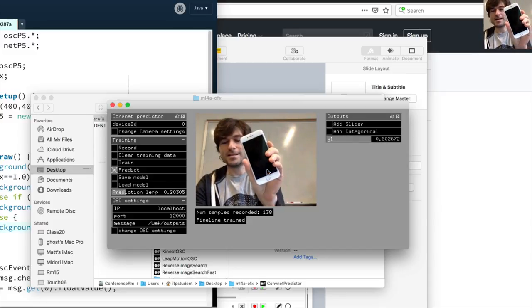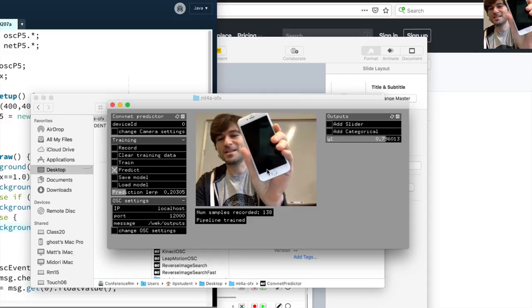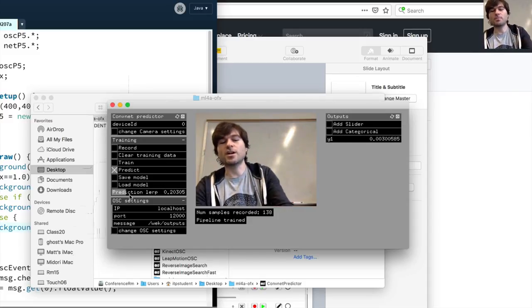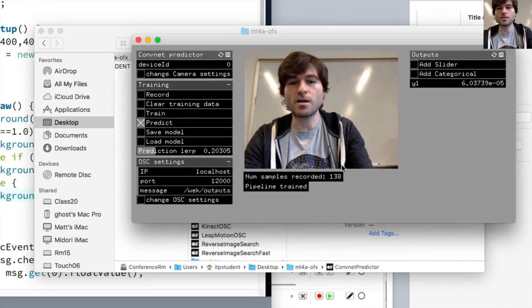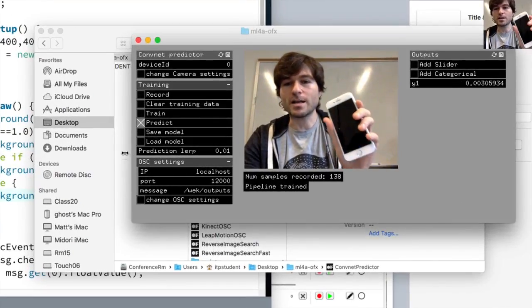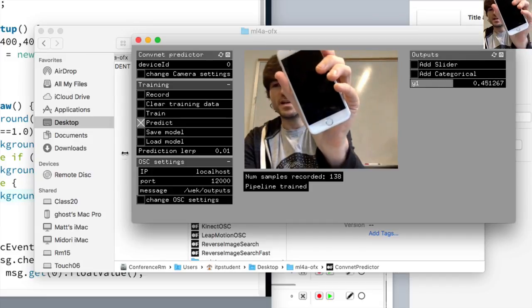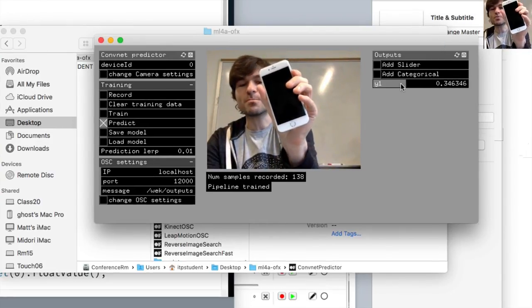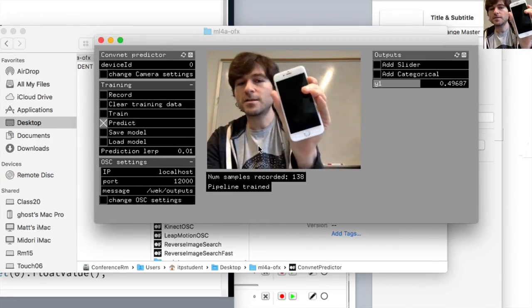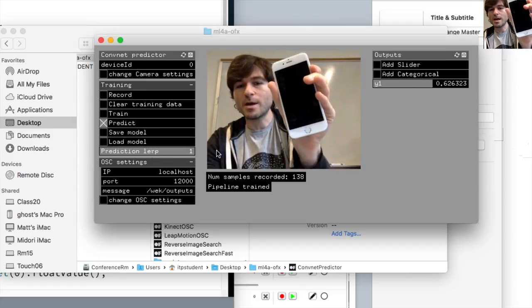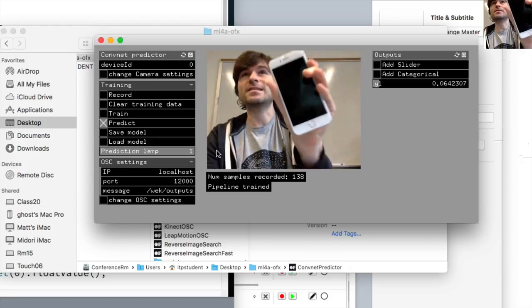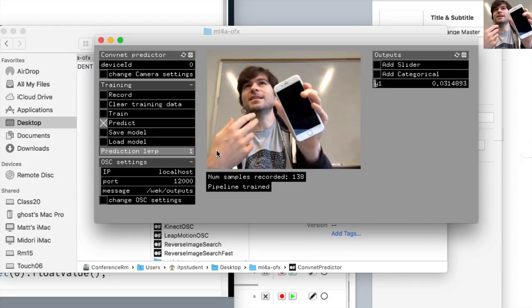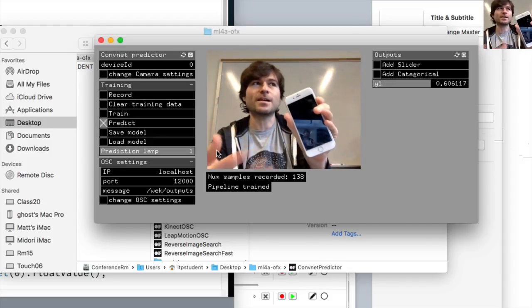Well, it's not amazingly reactive, but it's decent. Also, this prediction lerp right here smooths the signal. So if this was all the way low, then it would be very smooth but slow to react. Whereas if prediction lerp was all the way up, then it's very jumpy, but it's very fast. It's fast in the sense that it goes directly to the value that it's predicting.